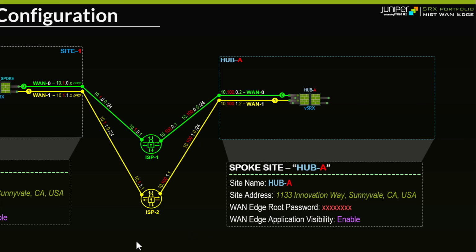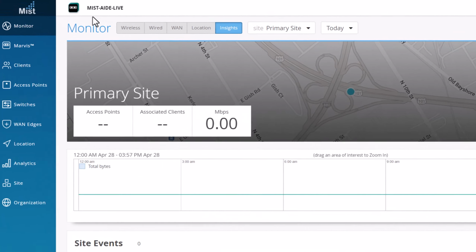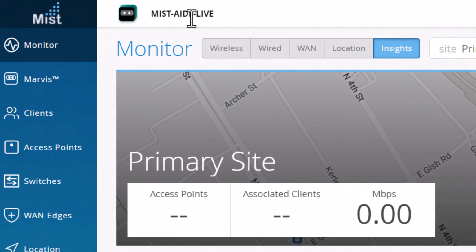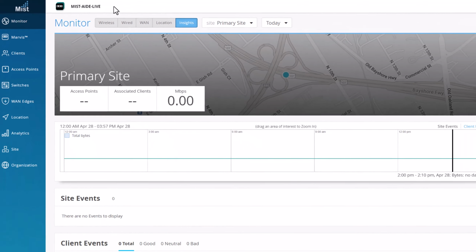So now let's switch to the Mist UI and I'll show you how to configure this. So here we are logged into the Mist UI, and I assume you all have an account created. In this case, I have created a demo organization named Mist-AID Live. If you need to know how to create an organization, please watch the other segments on creating accounts and organizations.